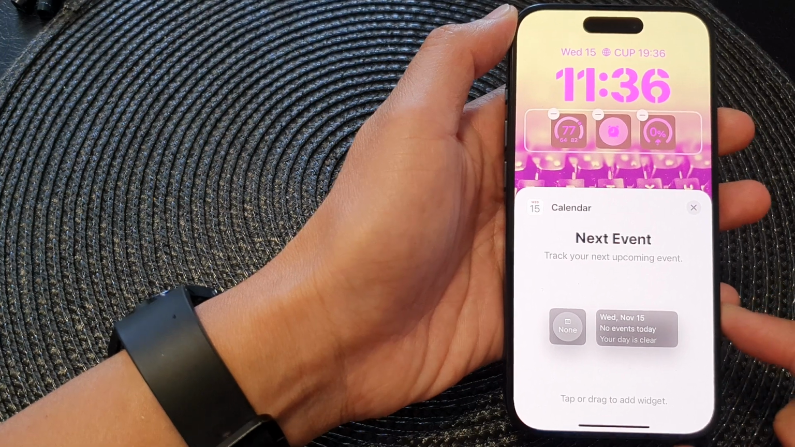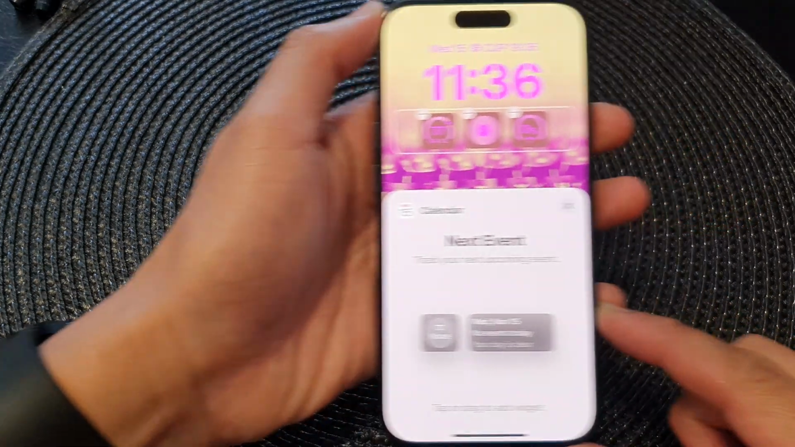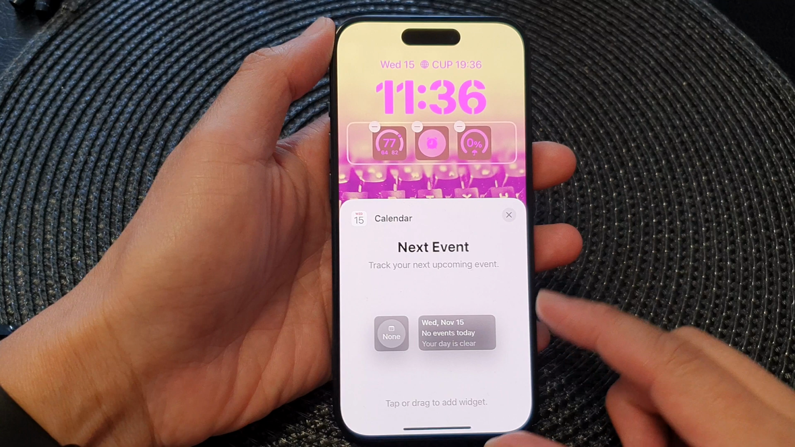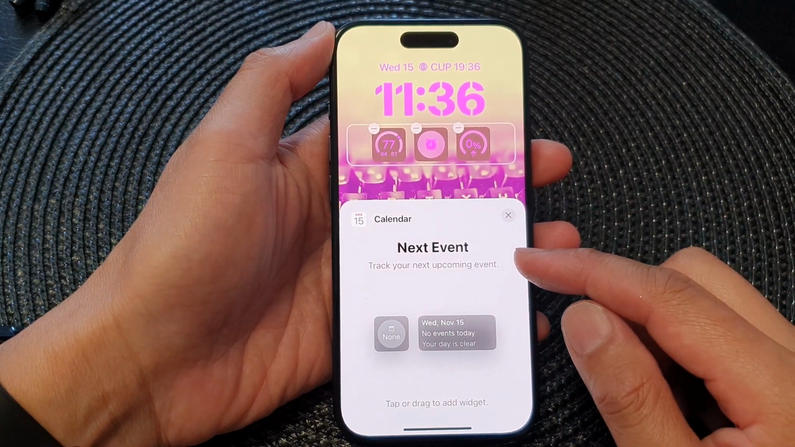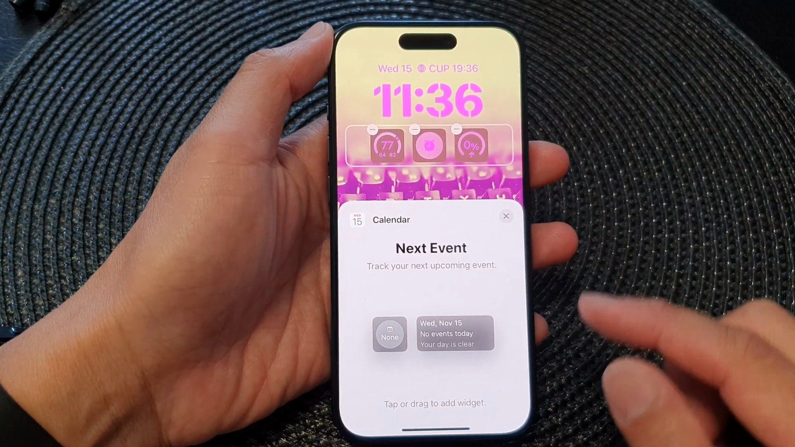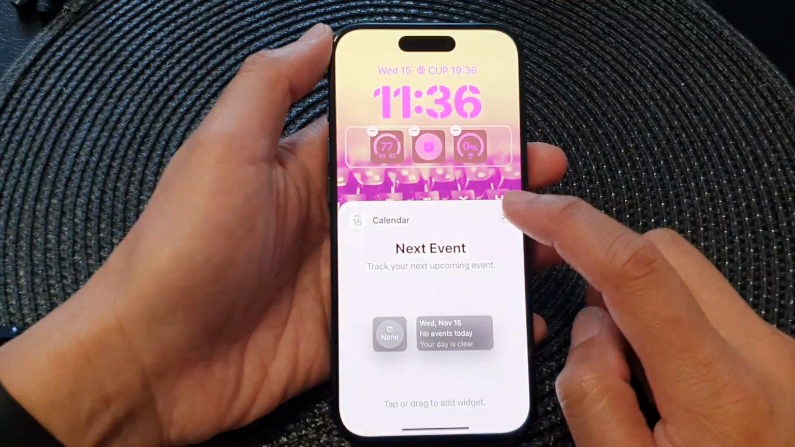Hey guys, in this video, we're going to take a look at how you can add the calendar next event widget to the lock screen on the iPhone 15 series.